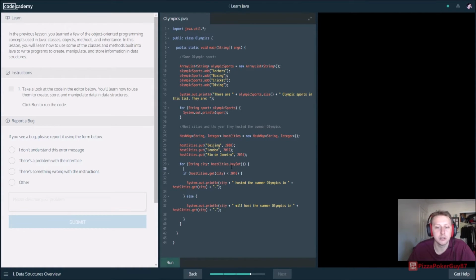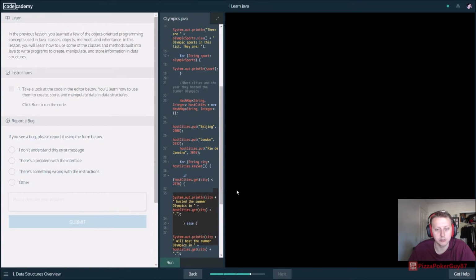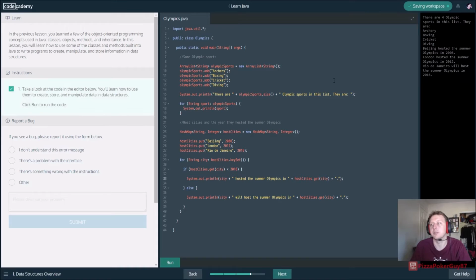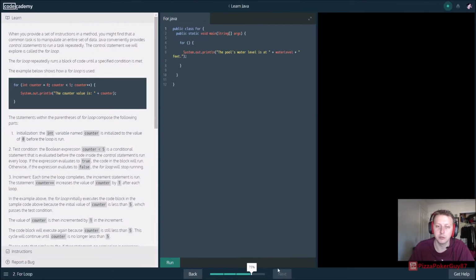And then we have another for loop, and this is saying if they've hosted before 2016 or after 2016. So let's go ahead and run it, and it's going to tell us some stuff. Just print out some stuff. Cool. So let's get started with that.